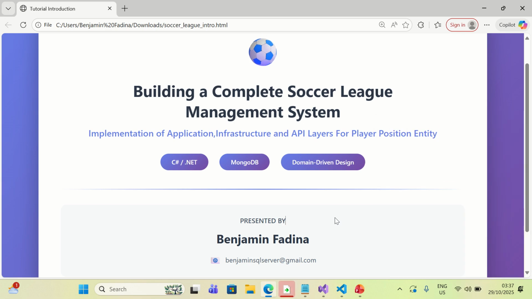Hello, welcome to my latest lesson in complete soccer league management system. So today I'm going to implement 3 layers for player position entity. That is, I'll be implementing application, infrastructure, and API layers in one go.